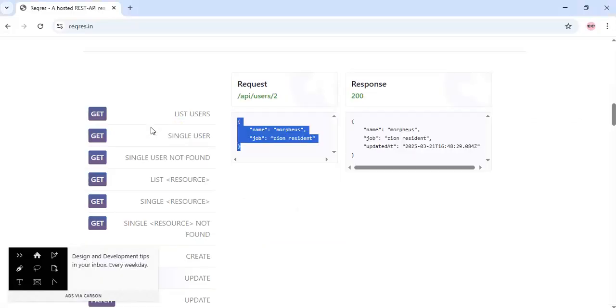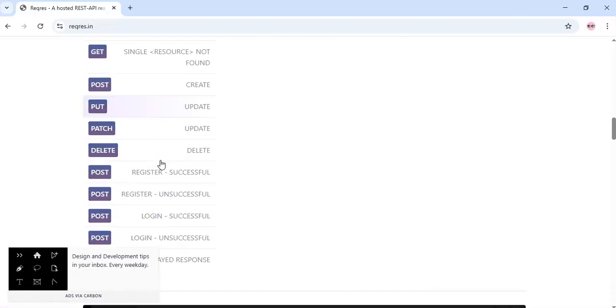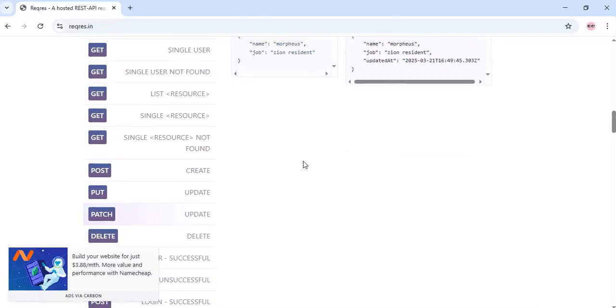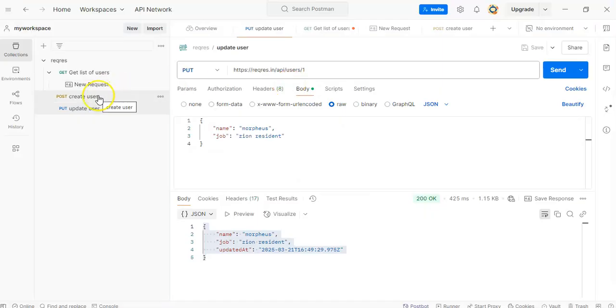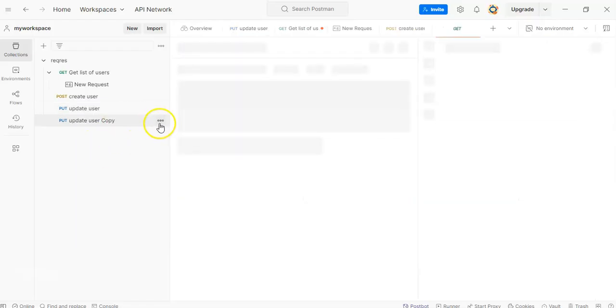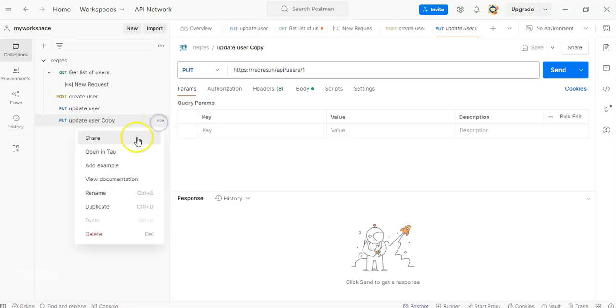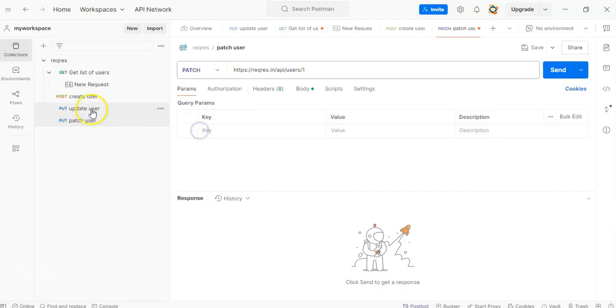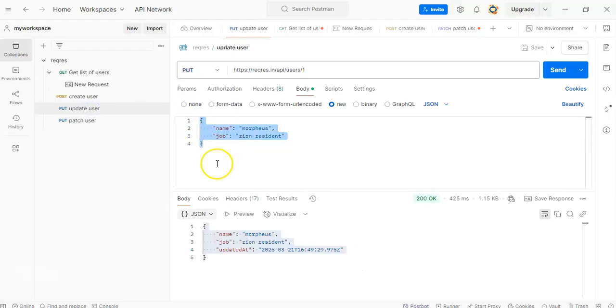Alright, now one more is PATCH. What is the patch request in real time? Both PUT and PATCH are related, but what is the difference between PUT and PATCH? I will tell you. Rename it to patch. PUT means I have to send all the body data. Even if I don't want to modify something, I still have to send it.